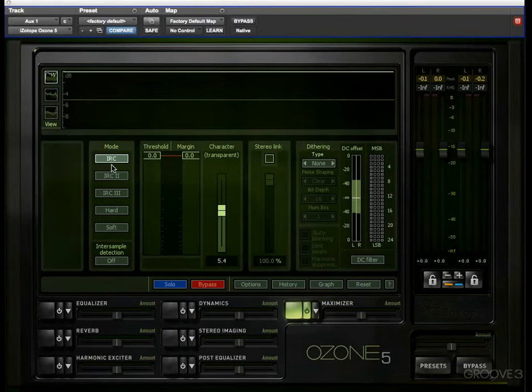So IRC is the name of iZotope's proprietary intelligent release control. Initially their first limited design had the IRC mode in it, and since then it's been upgraded to the IRC2, and just for Ozone 5 now we've got the IRC3. Now each one is an incremental update from the previous one, but there's still value in using the older ones if you want, because they all have different sounds and will be suitable for different things.